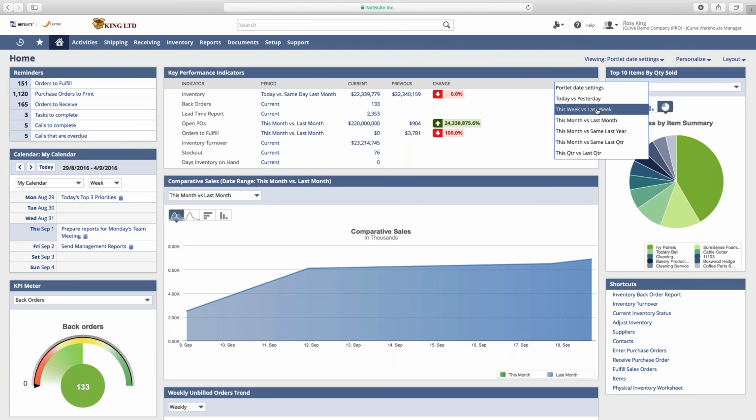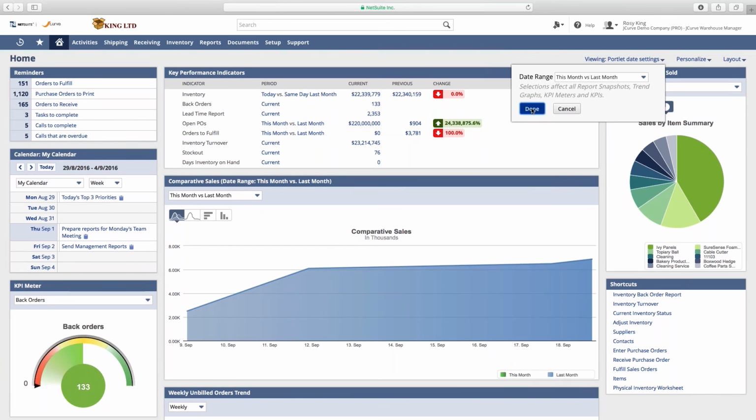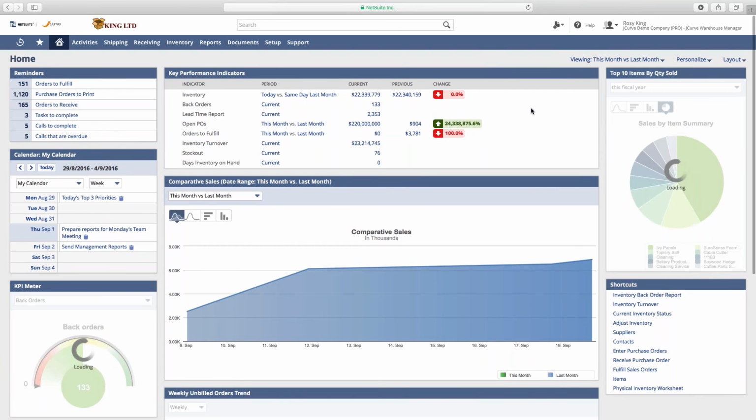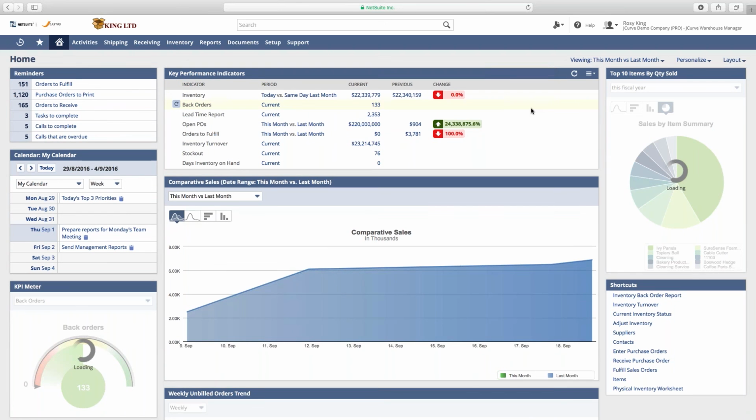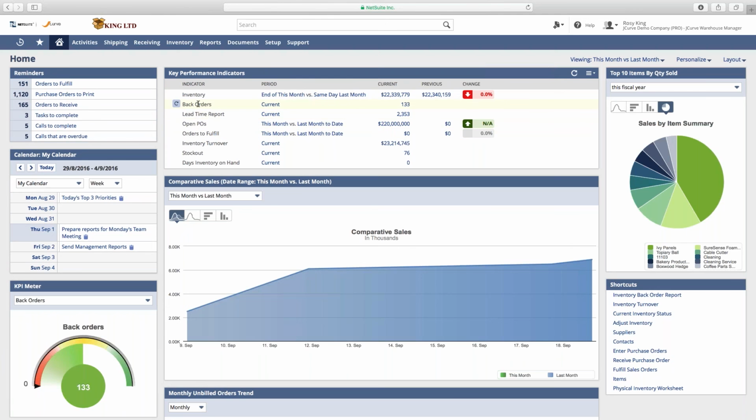Obviously, we can't do that for back orders, but your open POs and your orders to fulfill will then give you a global change to all of your reporting. Nothing much happening in this little demo account. But that allows you to quickly and easily change all your KPIs to work the same way. All right. And our warehouse manager, and finally for our support manager.